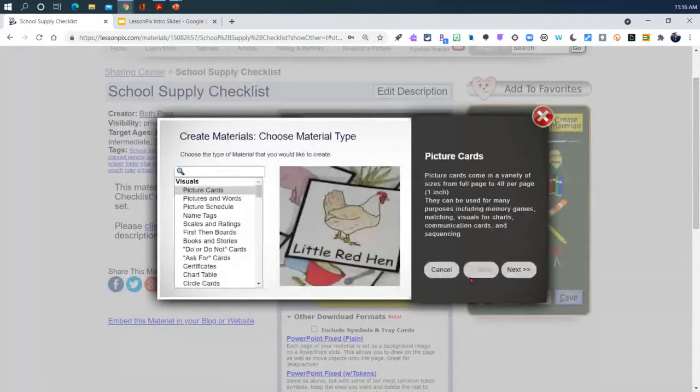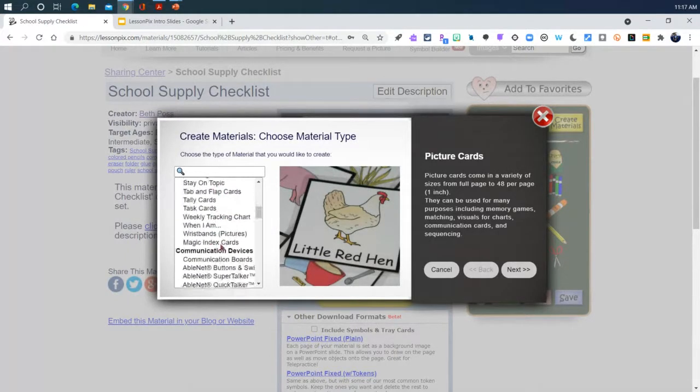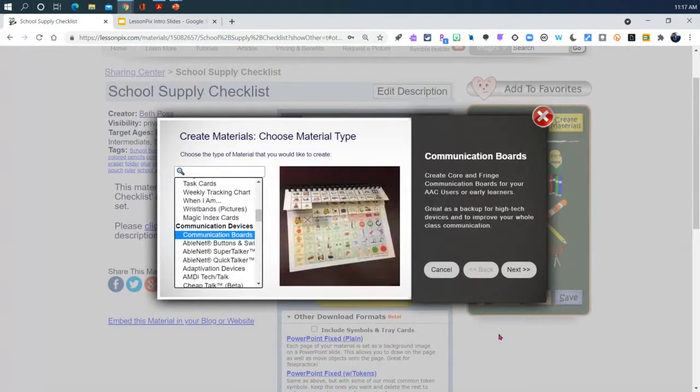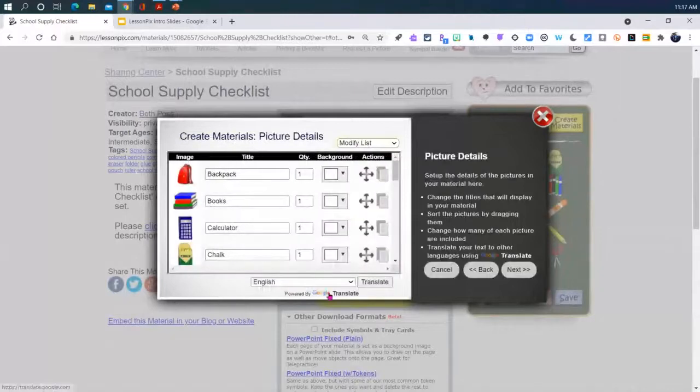But right now, I have my checklist, but I also need my learners who have significant communication needs to be able to talk about this, to talk about all of those school supplies. And so I might also want to create a communication board for them, a fringe vocabulary board that I might use with an existing core vocabulary board. And so this is just one of the different templates that we can use for that.